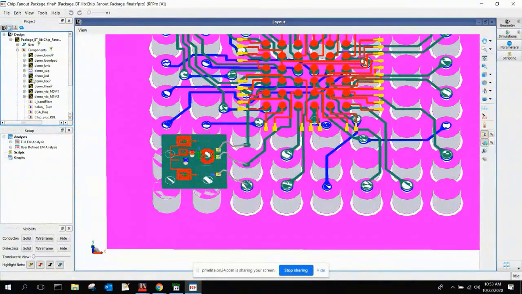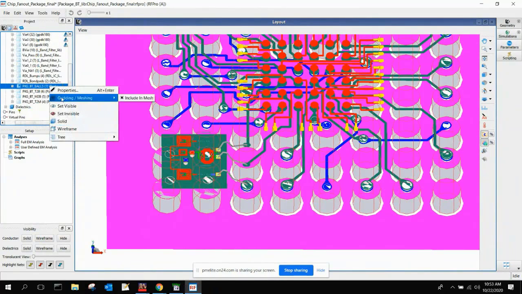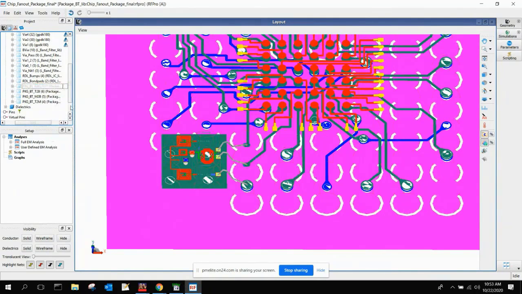I can basically go in, I'll go to my substrate here. I'm going to find the dielectric, the BT balls, and I can actually remove this. I can take it off the mesh, and I can set it to be invisible. So I'm going to remove that. I'll show you how I would add a 3D solder ball to this.